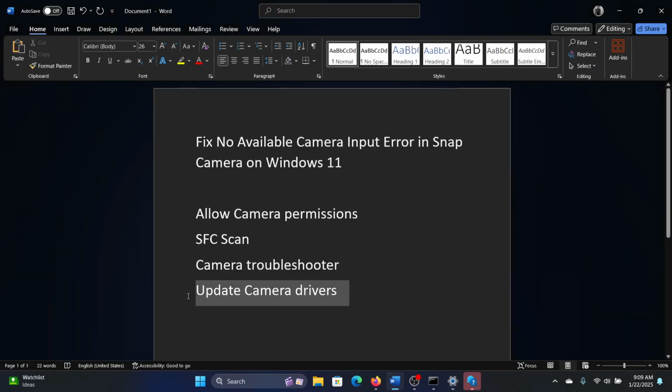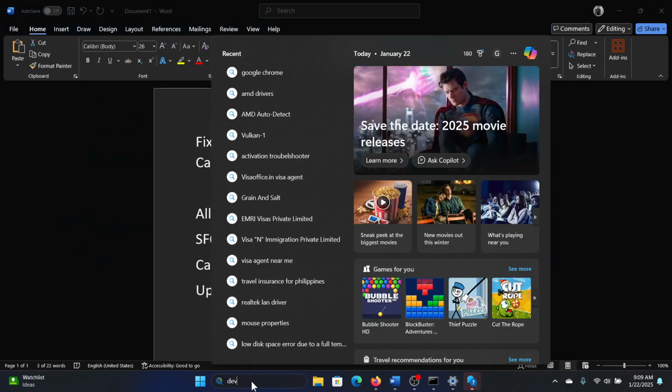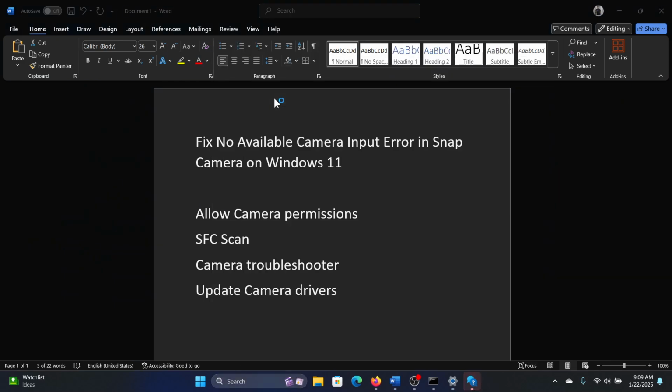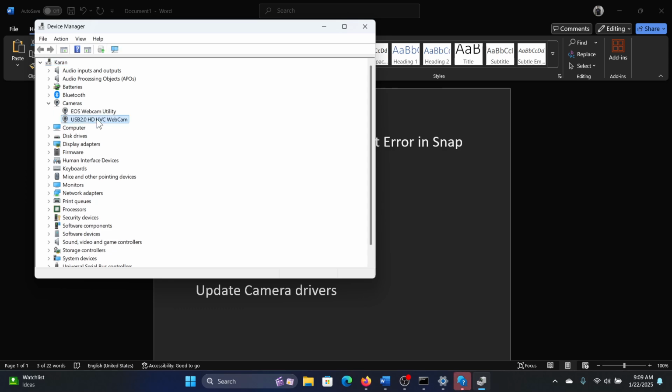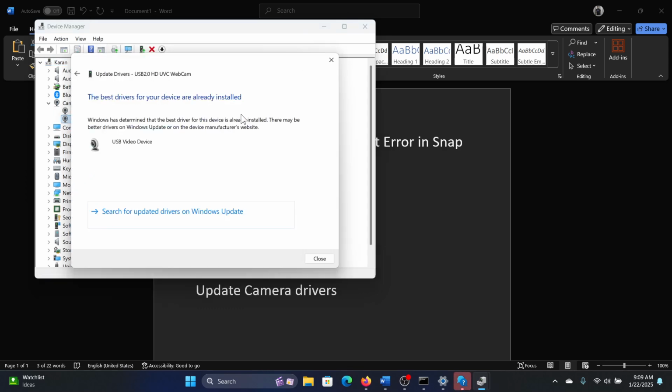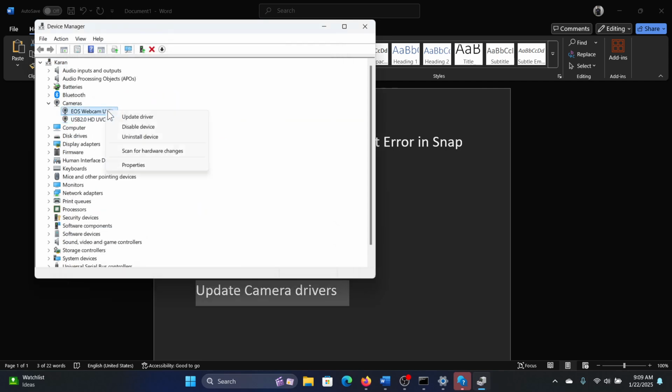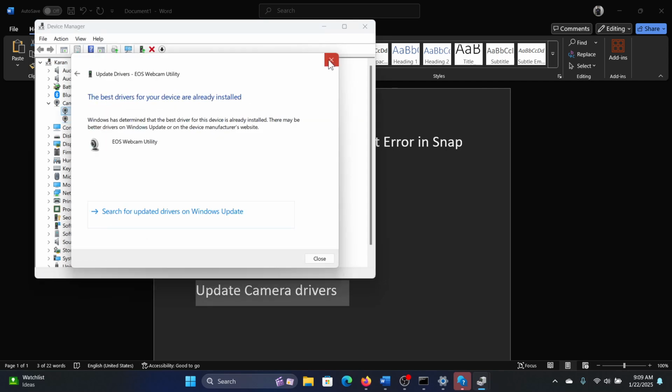The last solution is to update camera drivers. So search for device manager, open device manager. Expand the list for camera drivers. Right click on the internal webcam and update it. If you are using any external camera, you can also update that one.